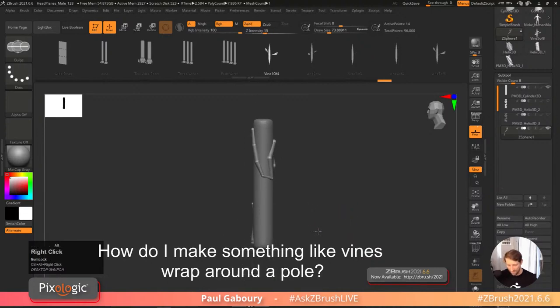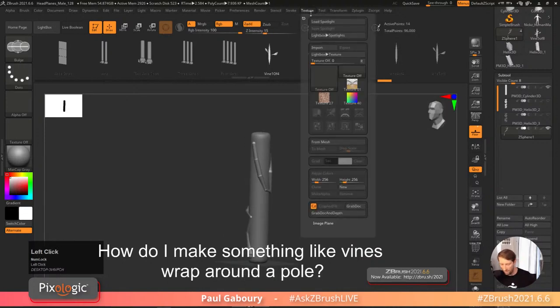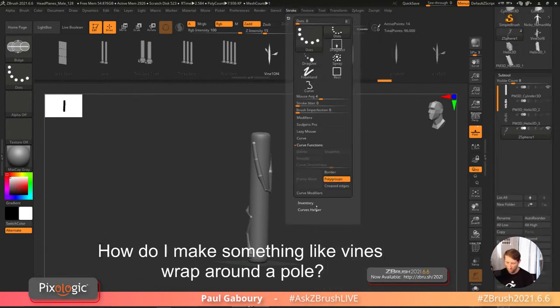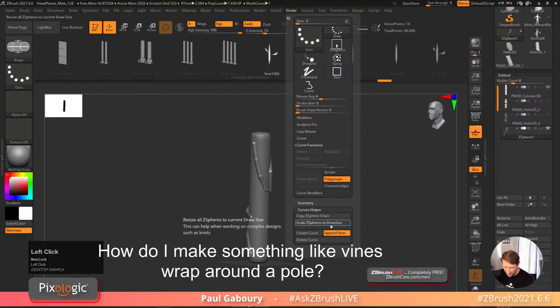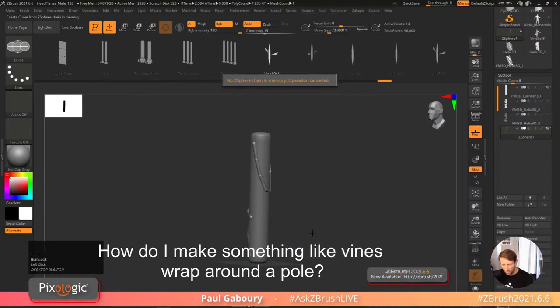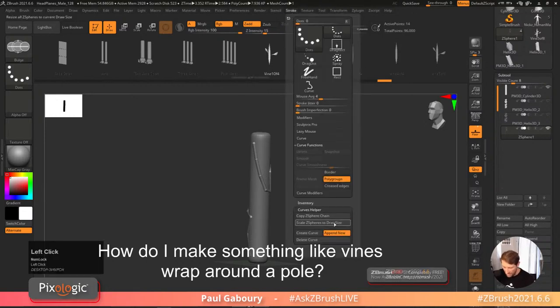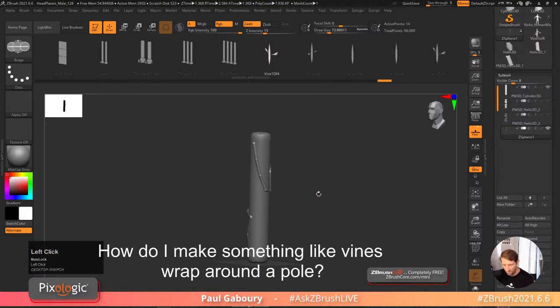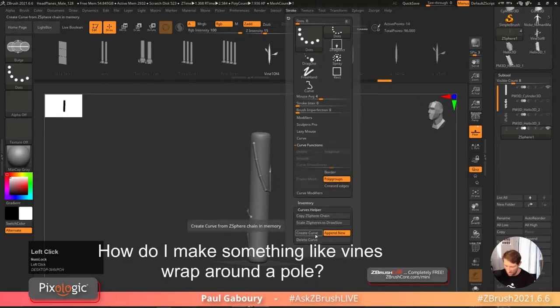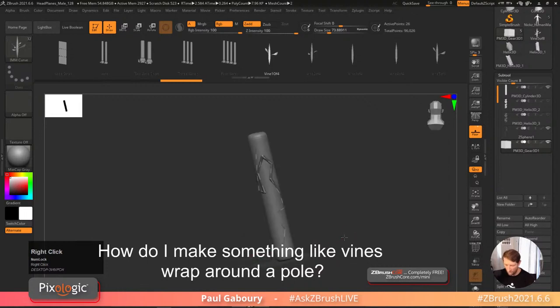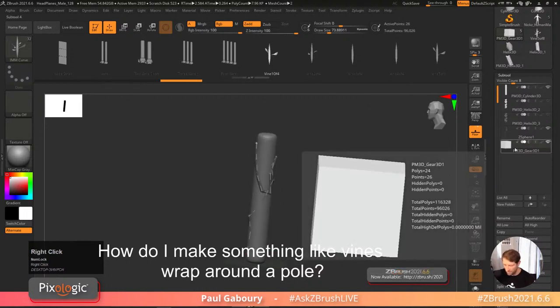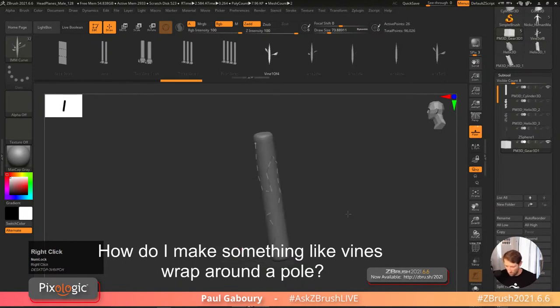And then now that I have this ZSphere chain, we have the ability in Stroke to use Curve Helpers. And you can scale the ZSpheres to the same draw size so they're all the same size. And then you can hit Create Curve. So it's saying there's nothing in the memory. So I'm going to say, all right, well, I need to Copy ZSphere Chain and then Create Curve. And then now I have a curve. This curve is matching what the ZSpheres did.